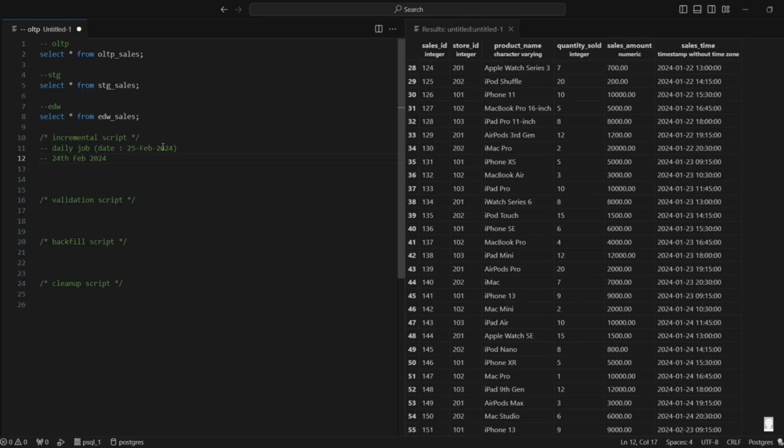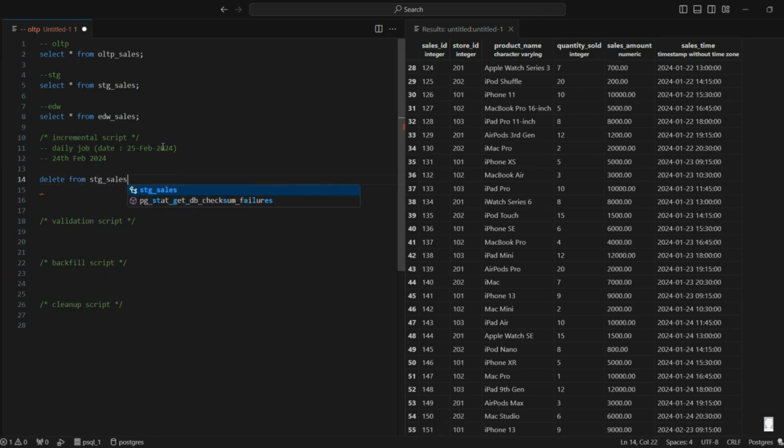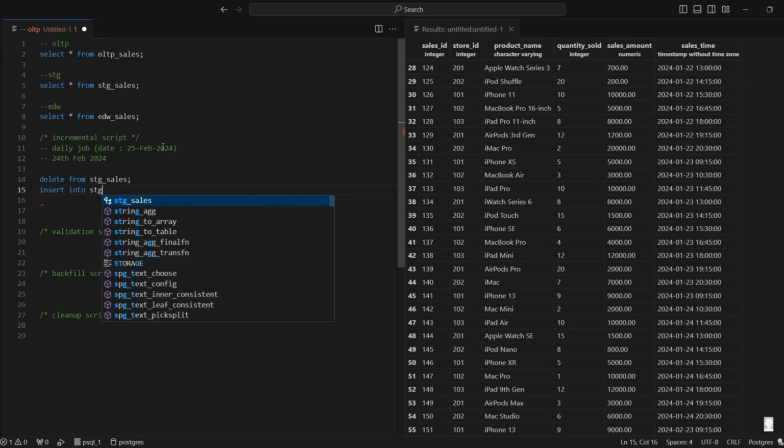If you have seen my previous videos, you already know how the incremental jobs run. As part of the incremental script, I will load my staging table first. The staging table always runs in a truncate load mode, so we'll create a delete statement for my staging table. The next statement is insert into staging sales.